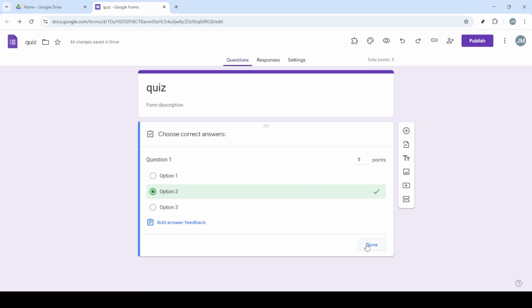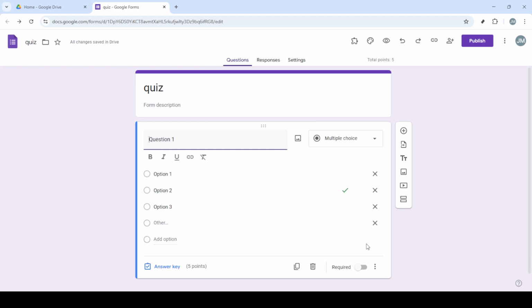After you've set the correct answers and points, click Done, which will save your settings and prepare the form for use. Your quiz is now ready to be shared with participants.